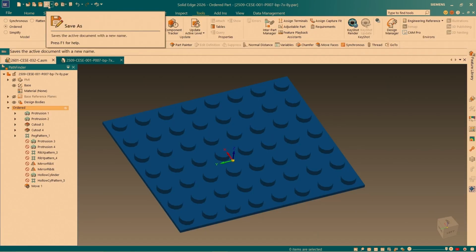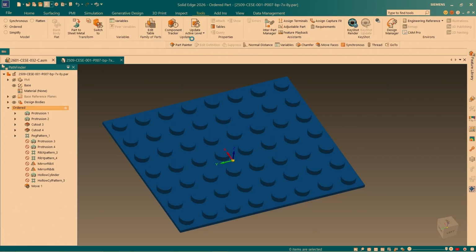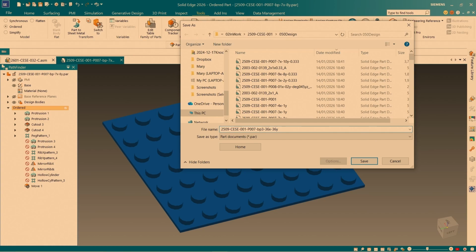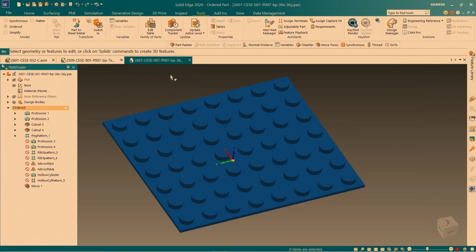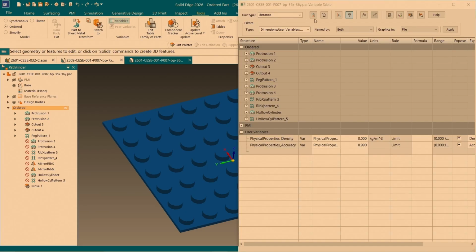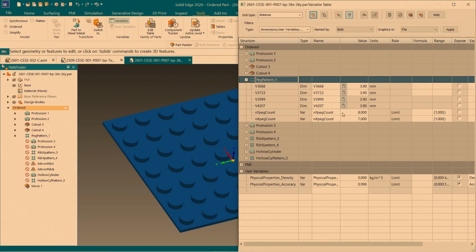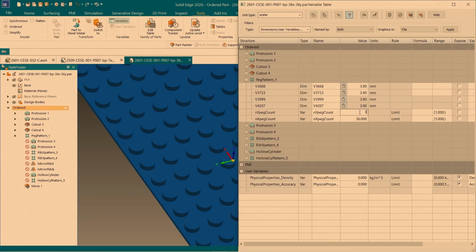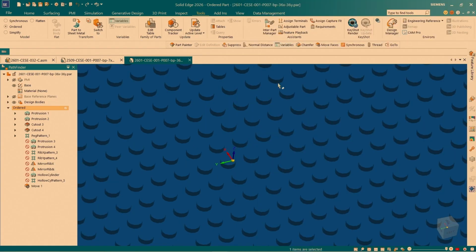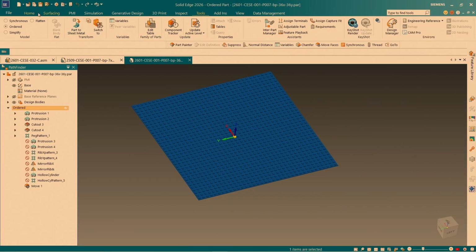So I'm going to go here and say save copy as, give it a name, and open up the new part. Now that I've opened up that new part, we can go to tools, variables, change the variable table display to structured view, go to peg pattern 1 and change the variables here. NX peg count, we can go with 36, and for NY peg count, we can also enter 36. We'll let our base plate update and just save it.